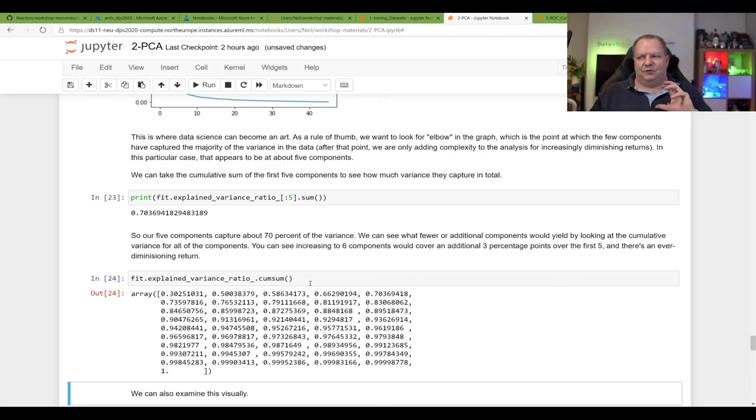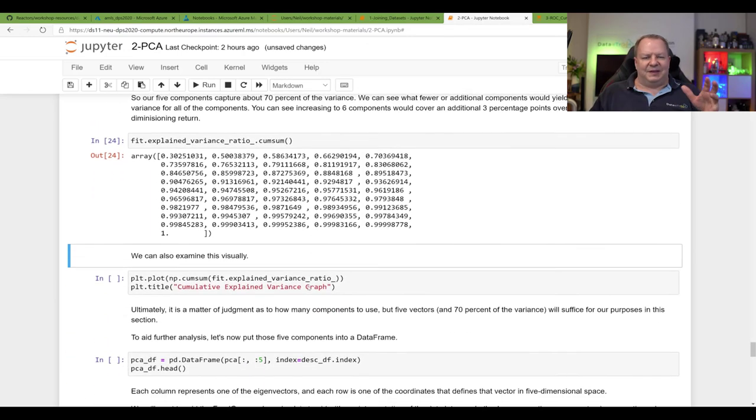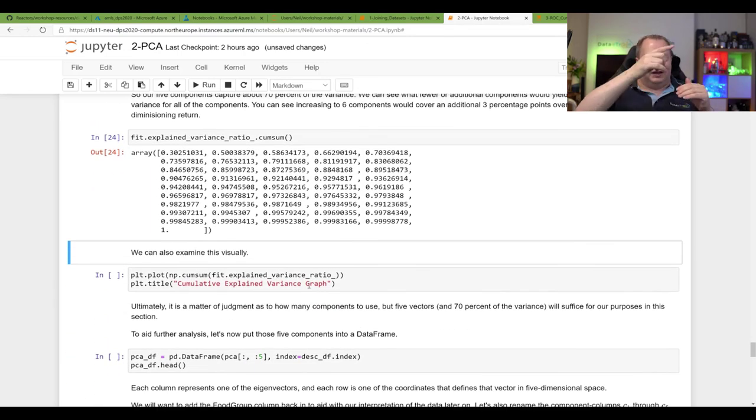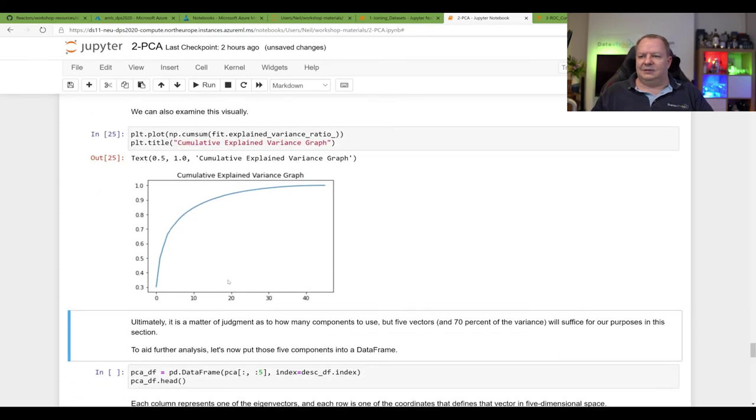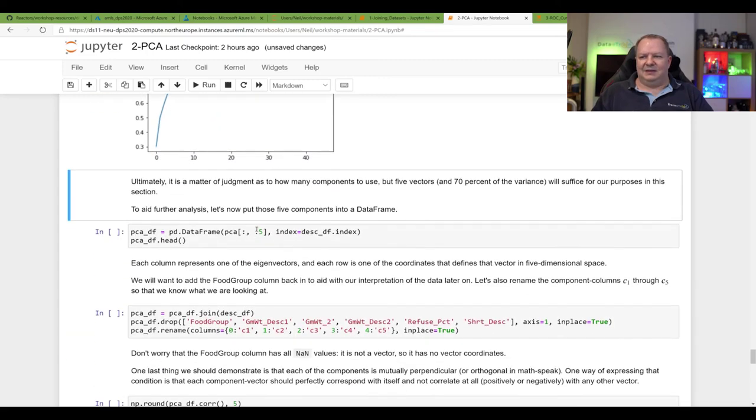Again, we won't have time to go through all that, but basically we're seeing that increasing to six components would cover an additional three data points over the first five. So maybe five or six is going to be around the sweet spot, the elbow there, for how many we need to get the accuracy. Let's do a graph of that. And we can see we've got the cumulative explained variance graph here. Again, we want to get it into the top corner as best we can.